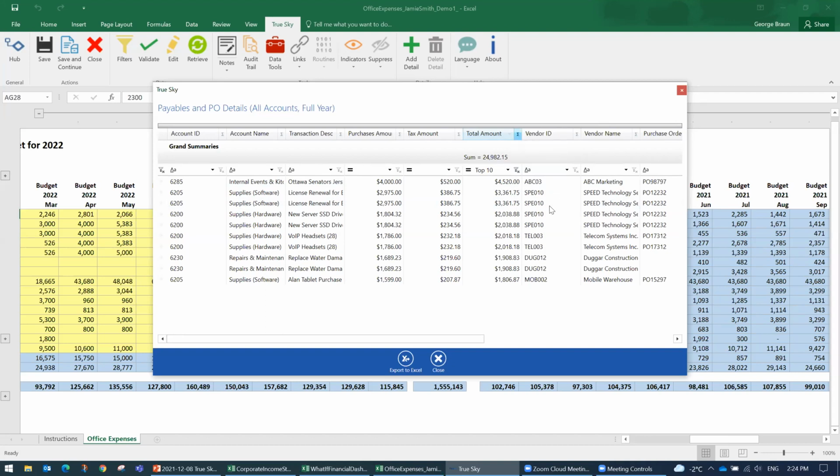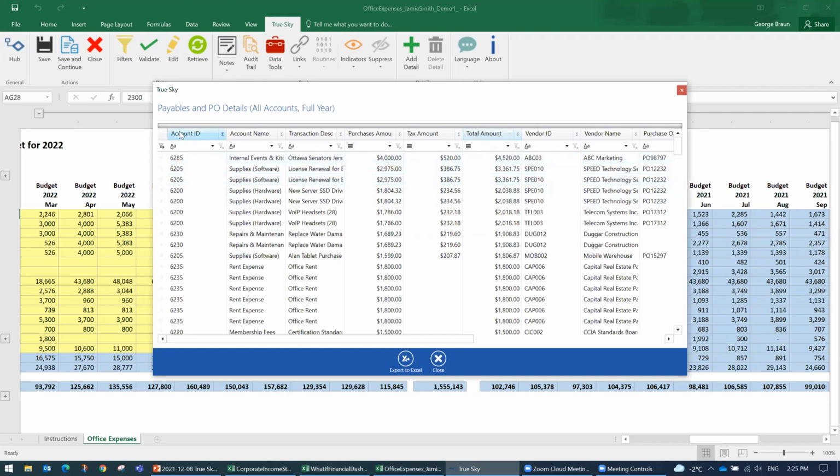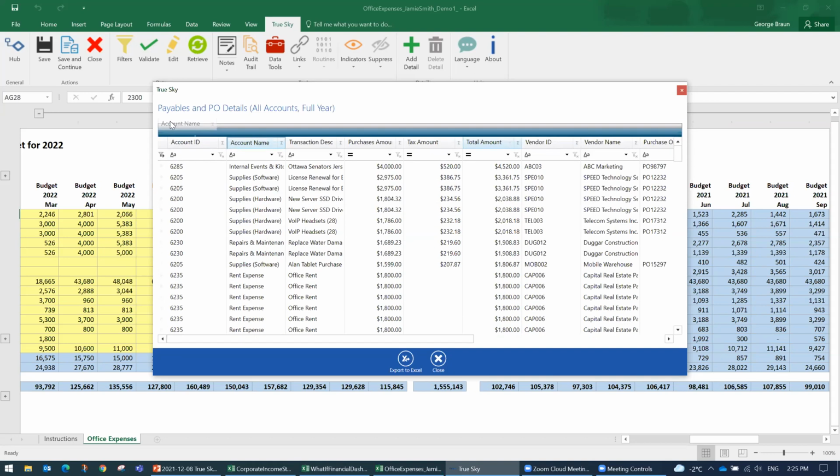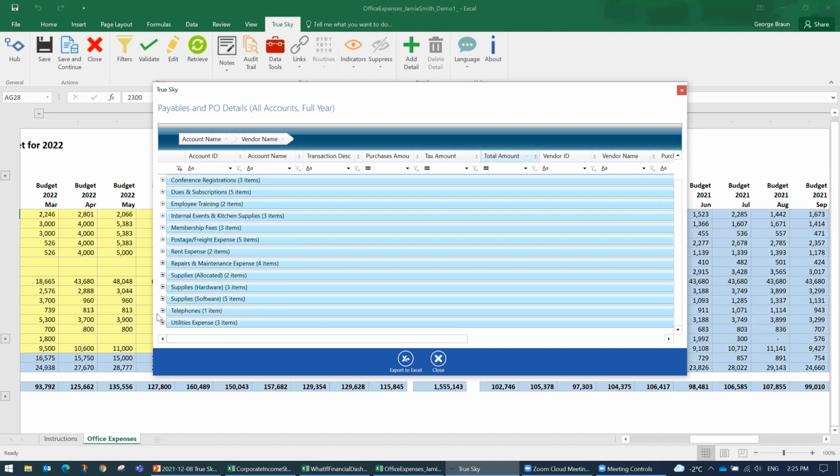As well, we can have different views of the data. So for example, I want to maybe sort this by GL account. I want to do an analysis of my account because something doesn't look right. So I want to say, sort this by GL account name and maybe bring in my vendor. So now quickly I can see, okay, what's in my company cars, company meetings, employee training, and so forth, rent and expenses.